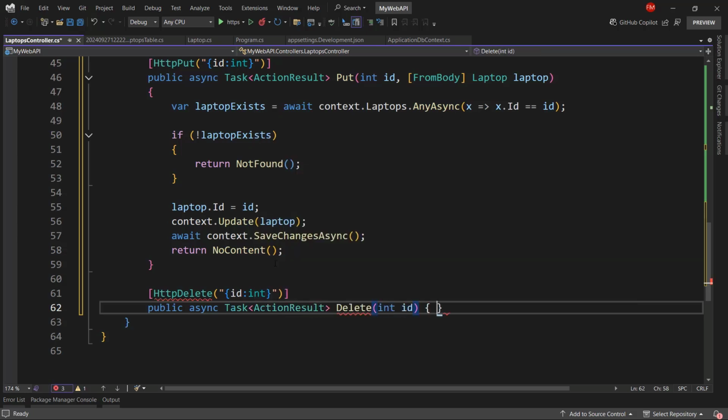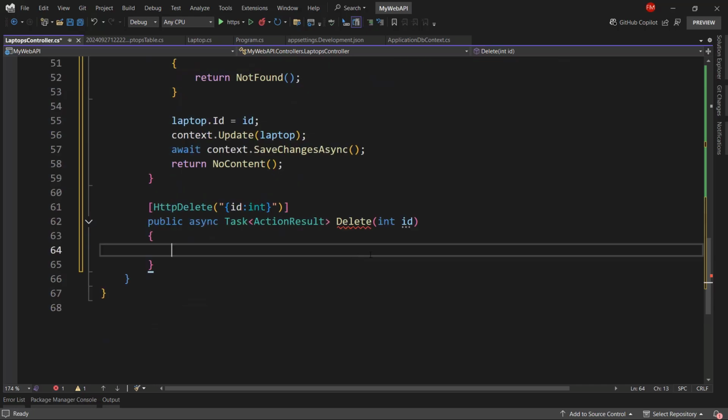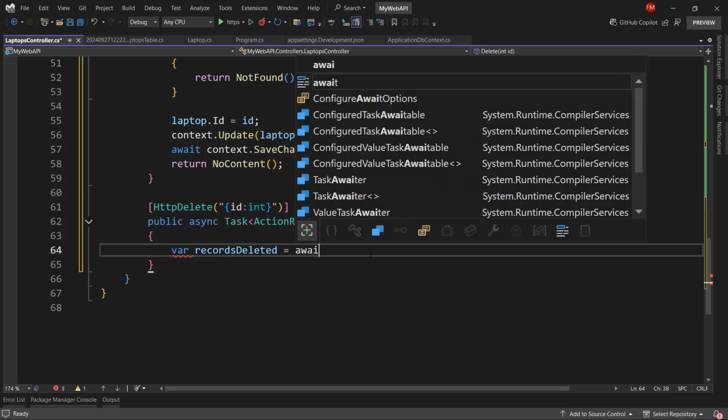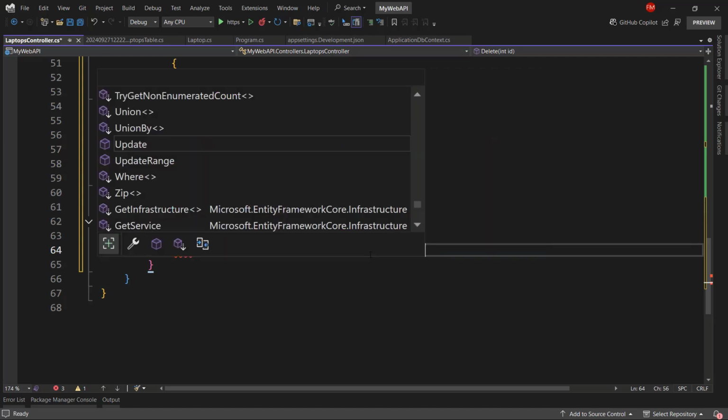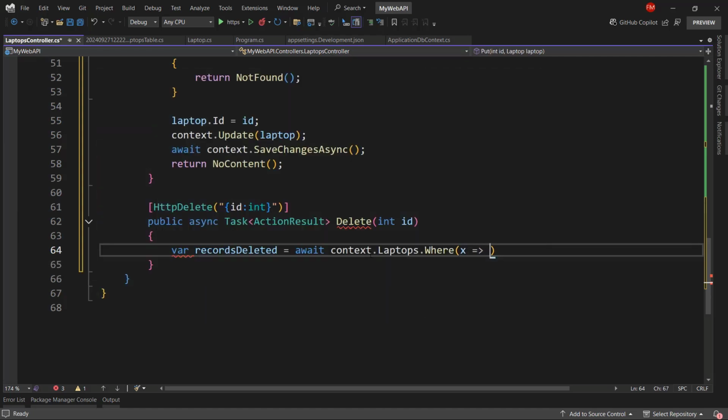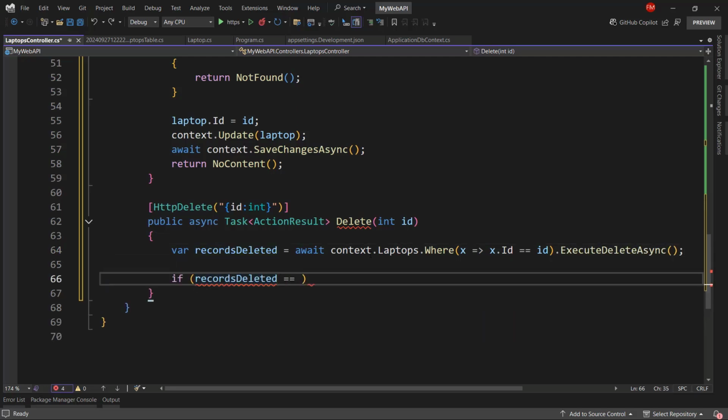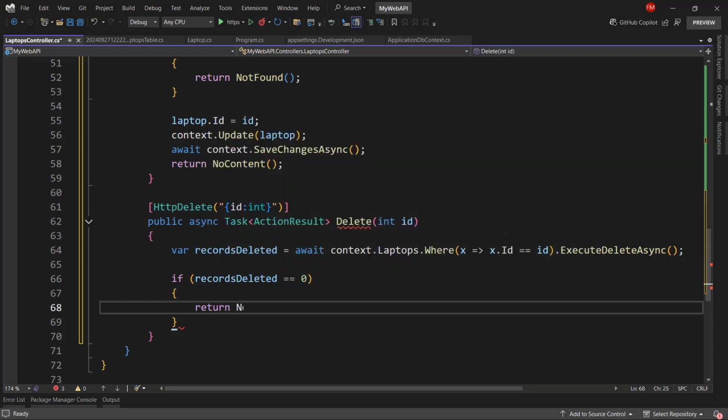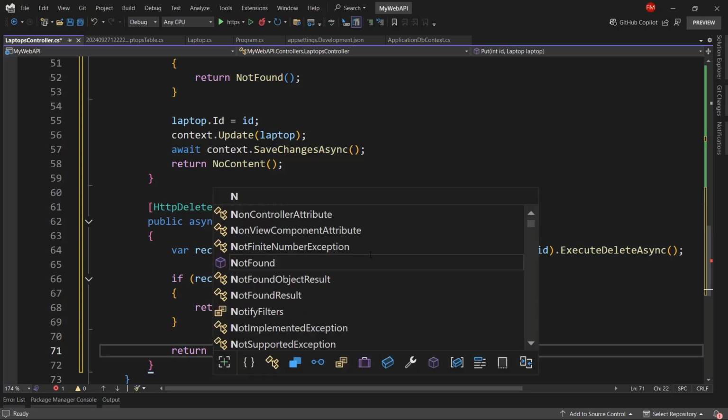And let me say here int ID. And then I'm going to explain this code in a minute. Let me just write it first. So let me say records deleted equal to await context laptops where I want to filter. I want to get the laptops that have the ID equal to ID, and then I want to execute a delete command, execute delete async. If records deleted is equal to 0, then I want to return a not found. Otherwise, if it was successful, I will simply return a no content.